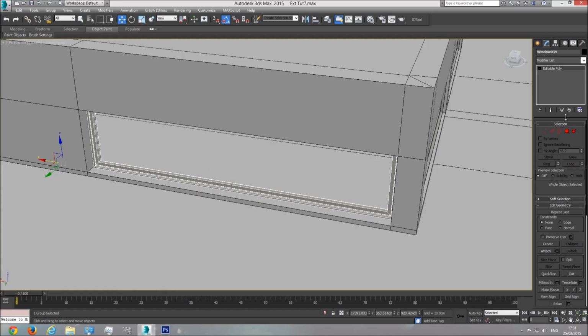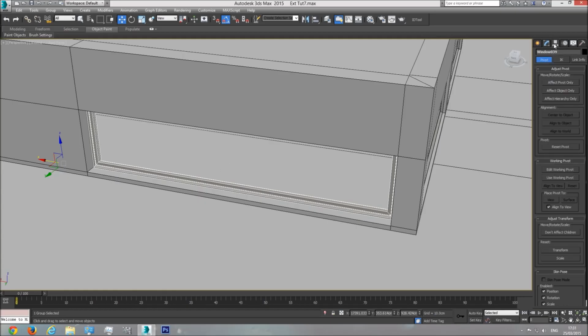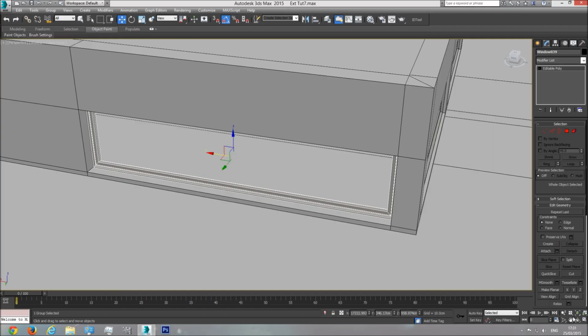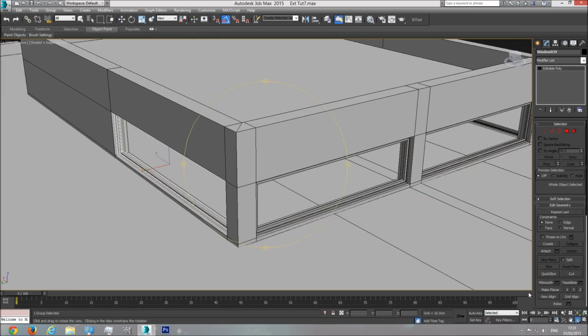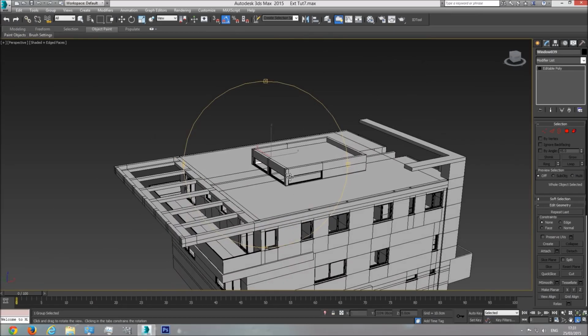The way I do this is I go to hierarchy, affect pivot only. Pivot is another name for gizmo, so this one here. Align pivot only and center to object. So now our gizmo slash pivot is centered to our object, to the window. It's just an FYI. Alright, so let's place this window in the center of the wall, like so. That's fine.